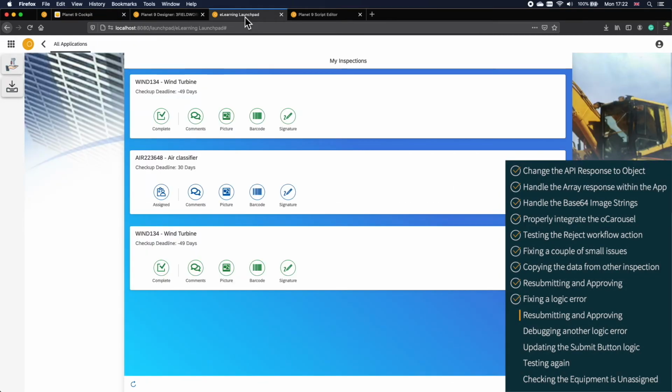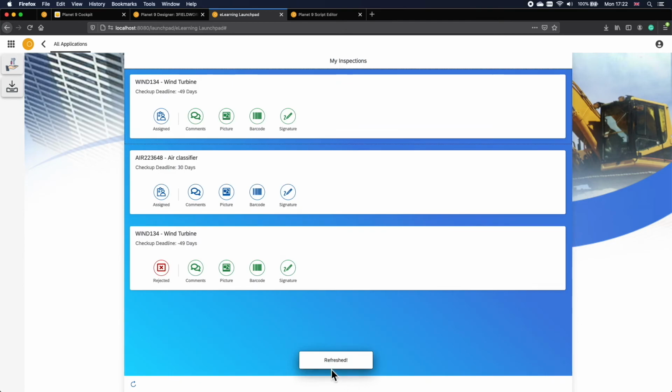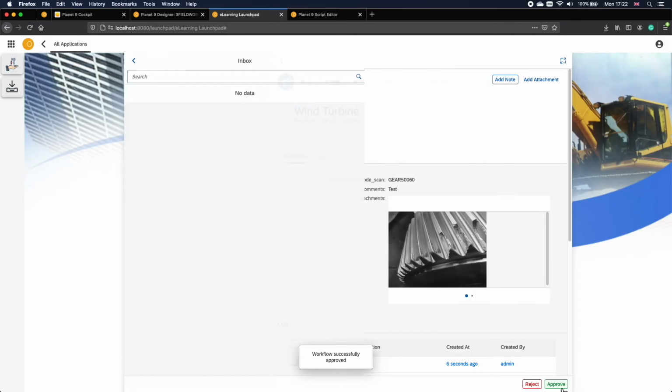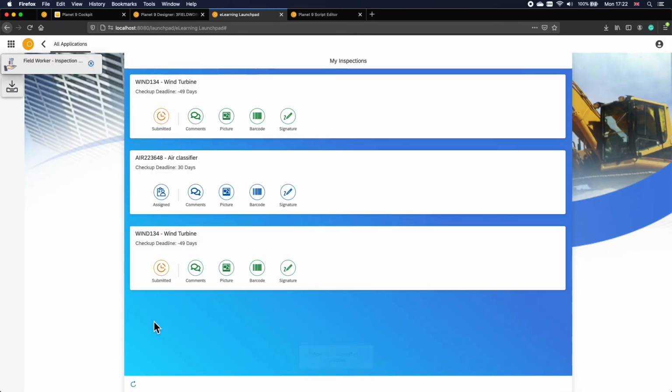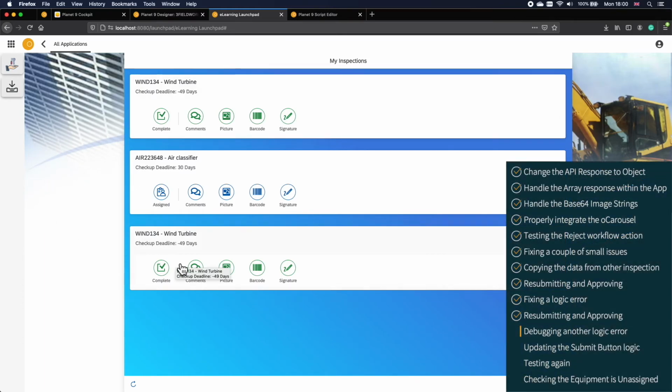Save and display. If we refresh here, we're back to where we were before with one rejected inspection and one assigned. We can submit that. That will mark it as submitted, and I'll create our workflow. Let's approve the workflow. Jump back into our fieldworker inspection. Now, as you can see, both of these inspections have had their status changed to complete. So this is a bit of a logic error that we need to sort out.